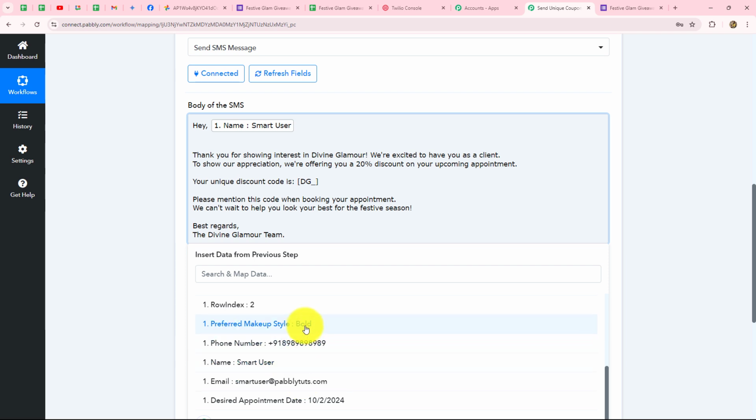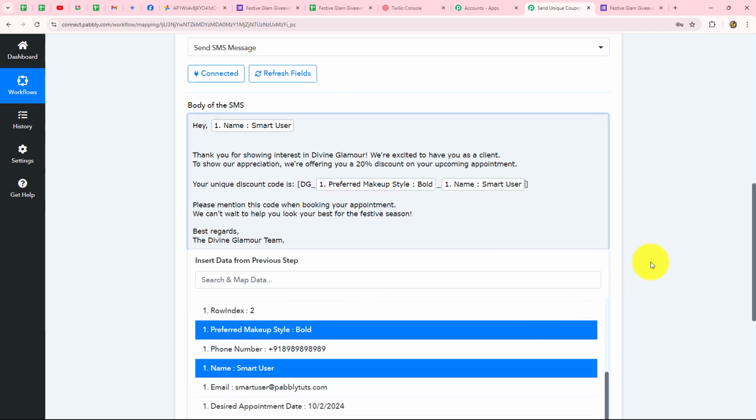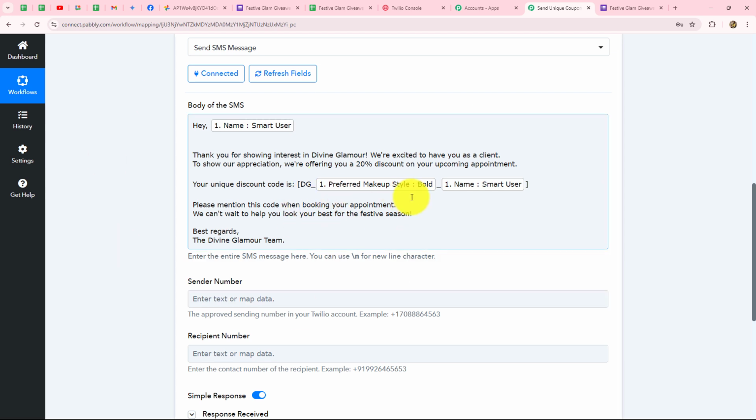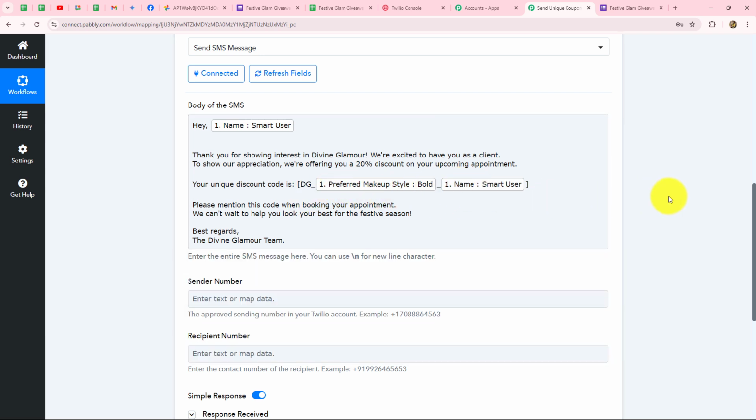So here we have in the response bold. Then I'm going to use underscore, and I'm going to map the name of the client over here. In this way, I have created the unique discount code. Now because I have created it with a combination of mapping and static text, here I have entered DG manually, so it has become static, and because I have mapped other details, they are going to be replaced automatically. In this way, the code is going to be unique and dynamic for each and every client.